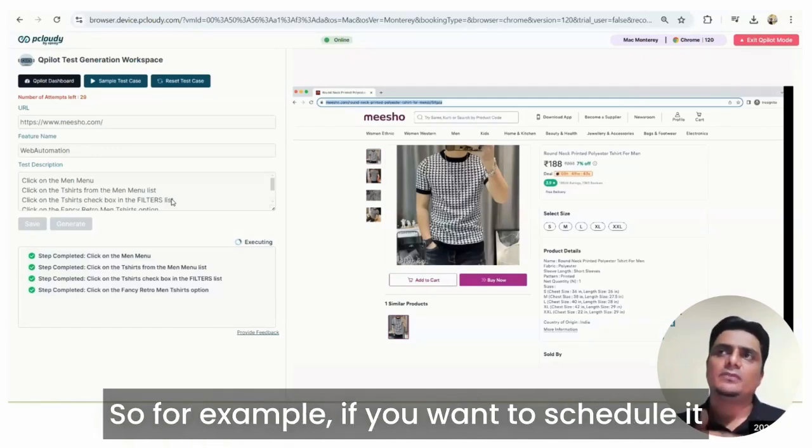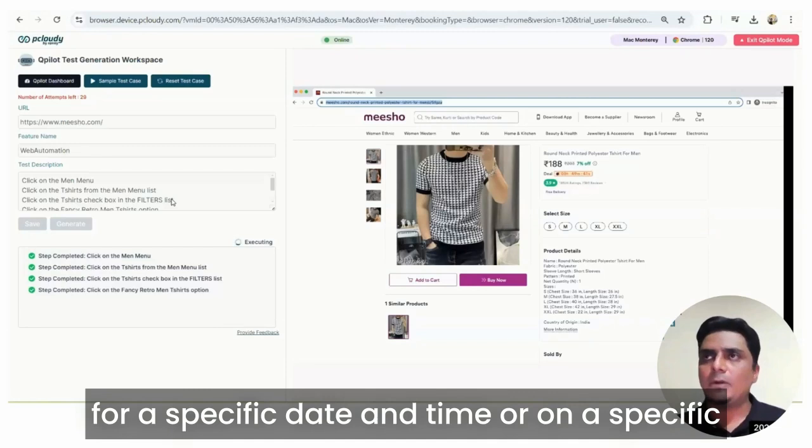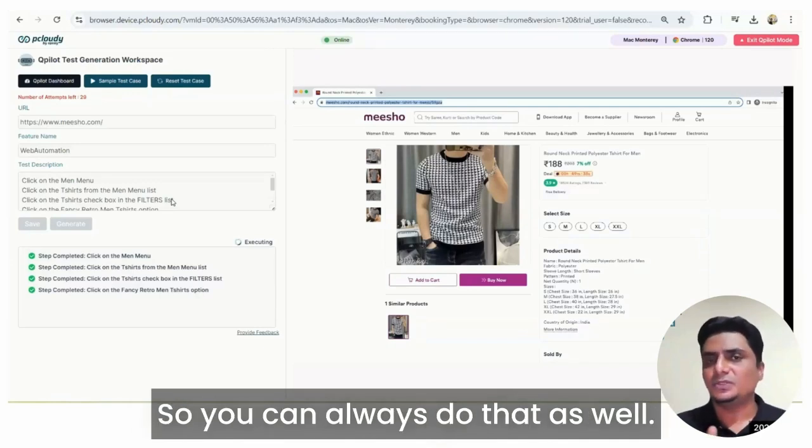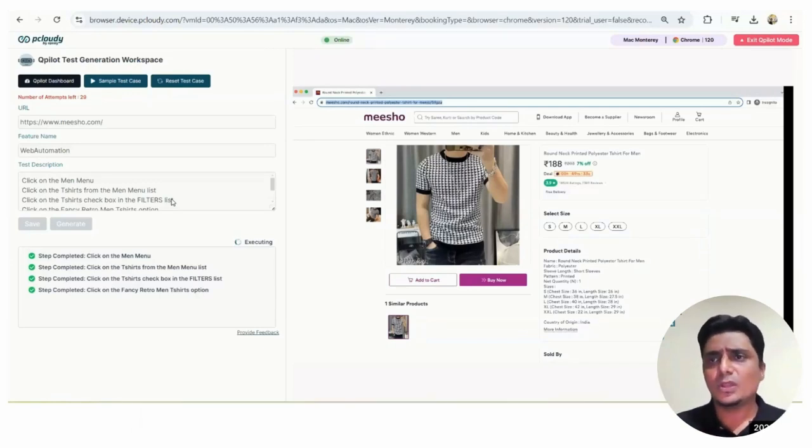Of course, as I mentioned, we will also have a scheduler in place. So for example, if you want to schedule it for a specific date and time, or on a specific Windows machine or a Mac machine with a specific browser, we can always do that as well.